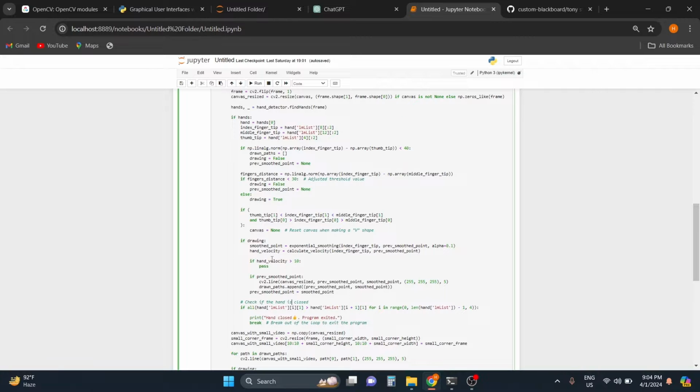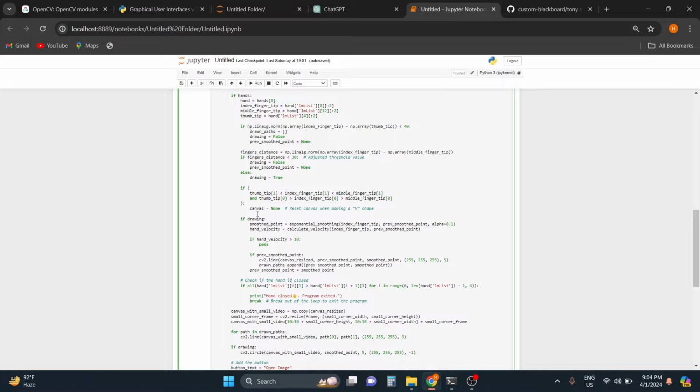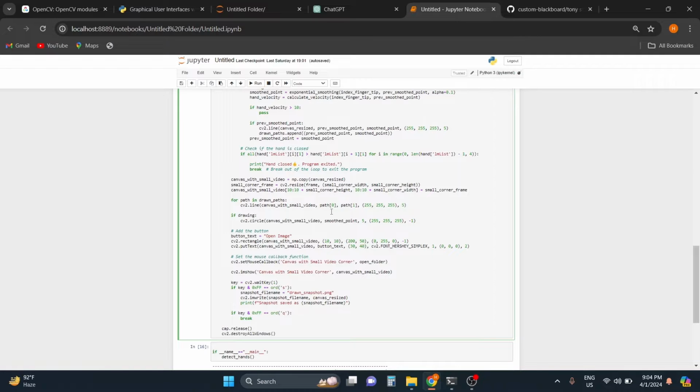If drawing, smooth path, exponential smooth. I have defined a new function here for exponential smoothing. As the name suggests, the hand movements get choppy sometimes when detecting the index finger and everything, so we apply smoothing for that. And calculate velocity simply adjusts the velocity of the hand to give the live detection part better. So this is the code for that. And for the canvas with small video, we defined it earlier. That is for the live camera. We have defined the lens size, whatever we need according to the changes.